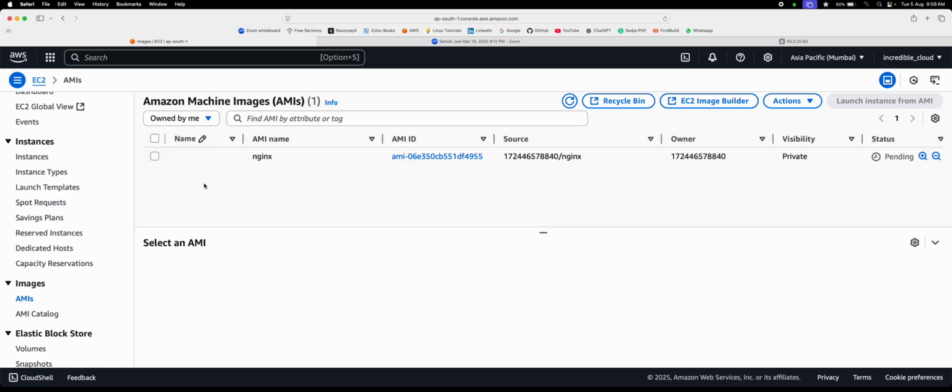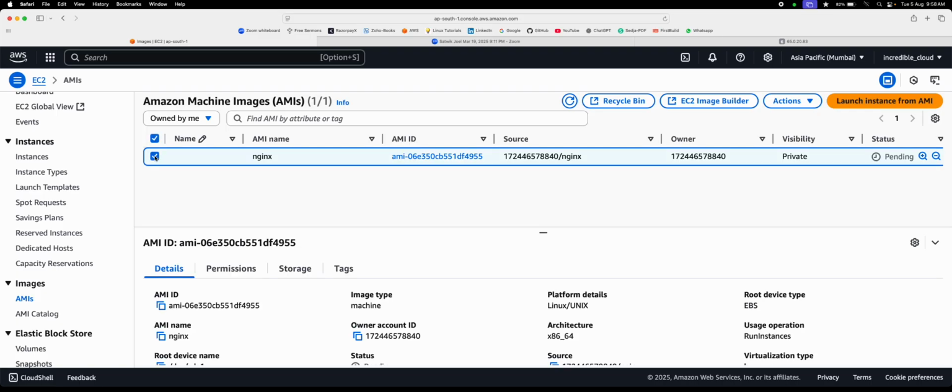So this is your image. This image you can share between multiple AWS accounts. So how to share this AMI to other accounts?